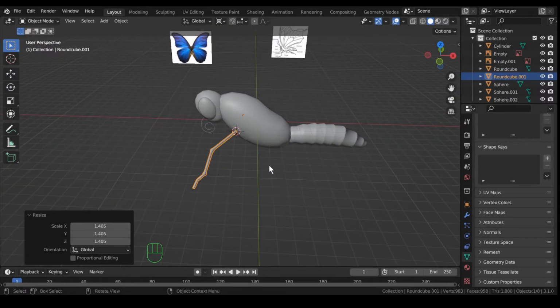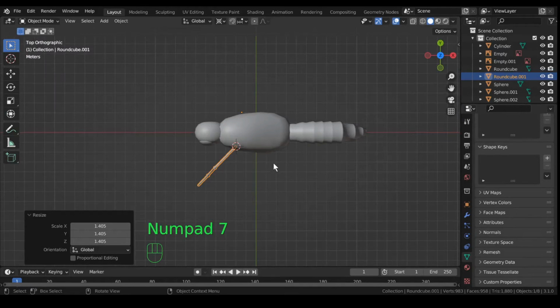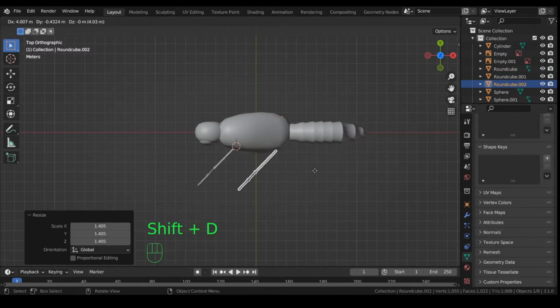Now I'm going to go to top view by hitting 7 on the number pad. And I'm going to hit Shift D and I'm going to copy it, move it over here.